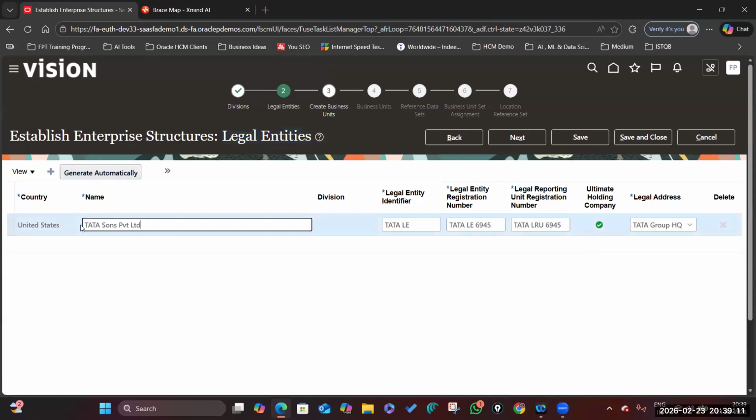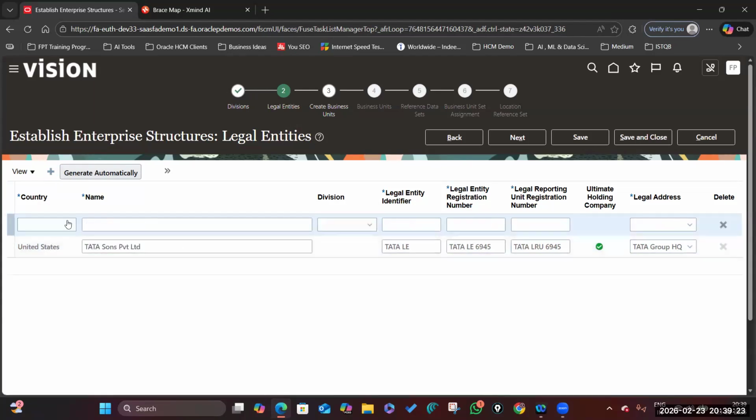By default, this is the technical name or legal name for Tata Group, and by default it's a legal entity. Now I'm going to click on the symbol. TCS. These are the details given by our client, you just have to update.